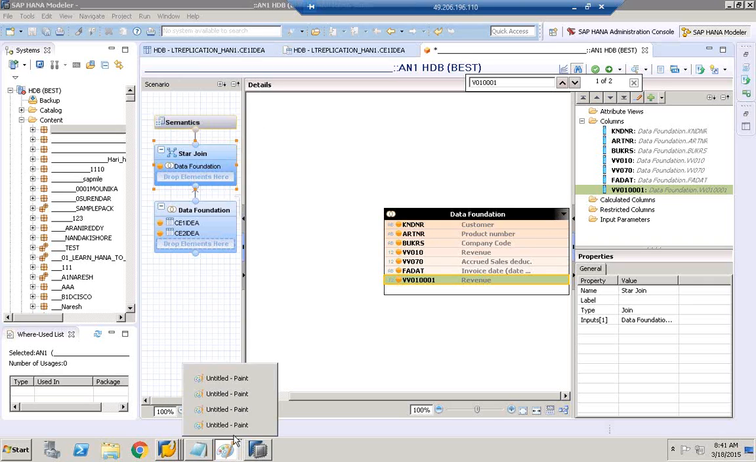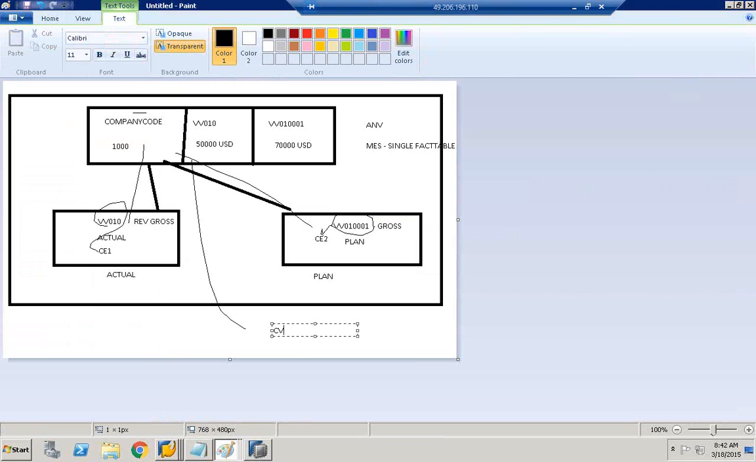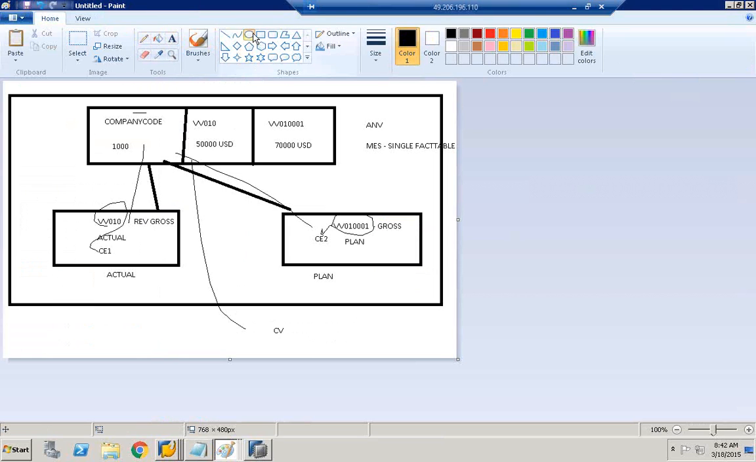But it doesn't mean we cannot design this. We can design it, but we can do it in a calculation view. So in a calculation view, we can have data models designed on multiple transaction tables, and you can request measures from multiple transaction tables in a calculation view, but not in the analytic view.